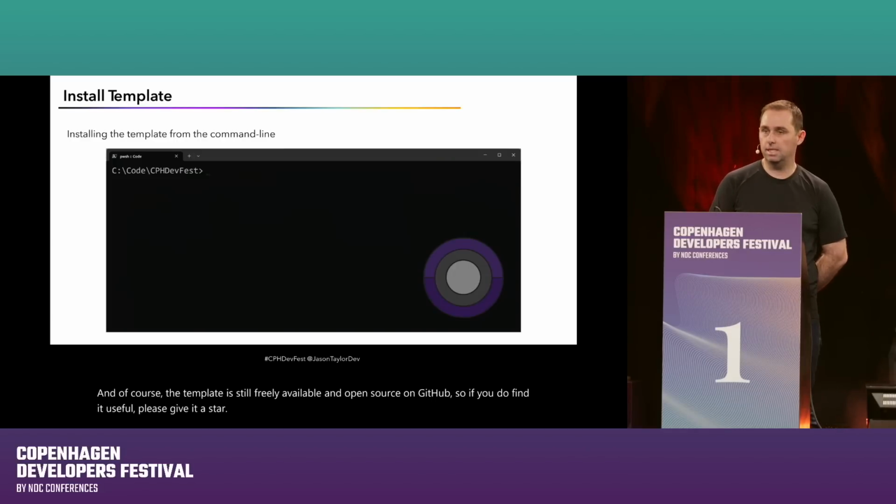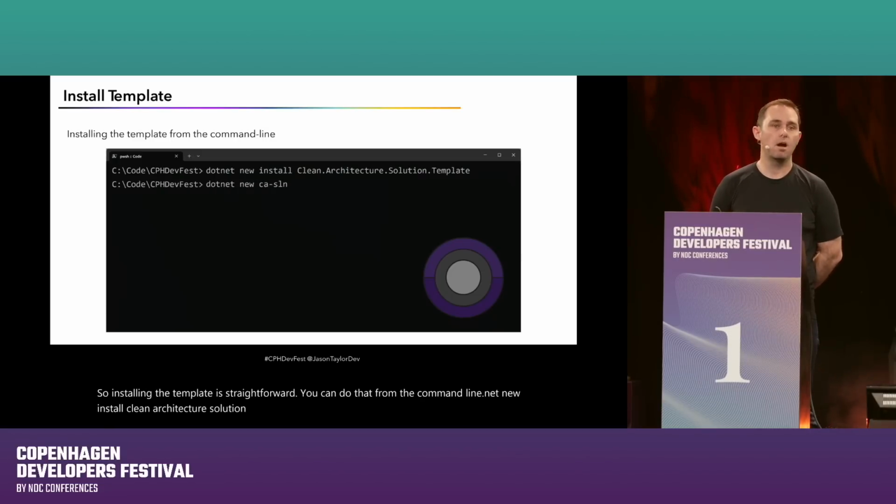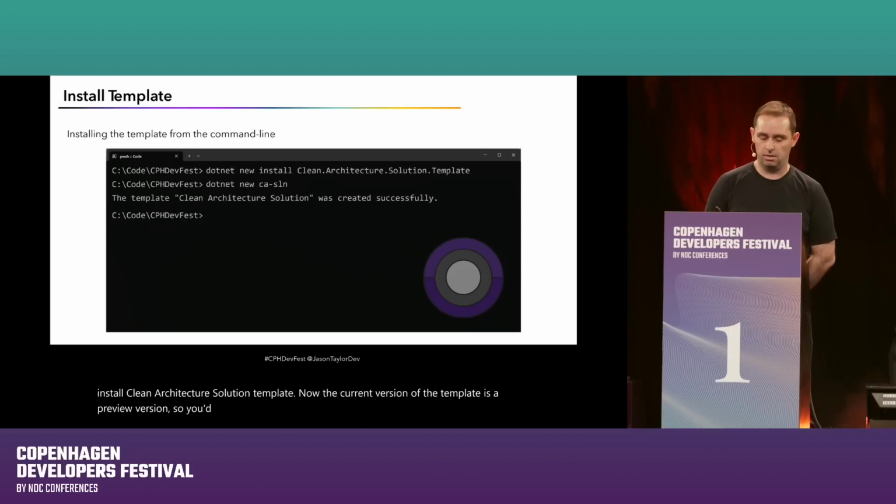All right, so installing the template is straightforward. You can do that from the command line, dotnet new install Clean Architecture Solution template. Now, the current version of the template is a preview version, so you'd need to specify the version, otherwise you'll get the .NET 7 version, but I'll show you that.